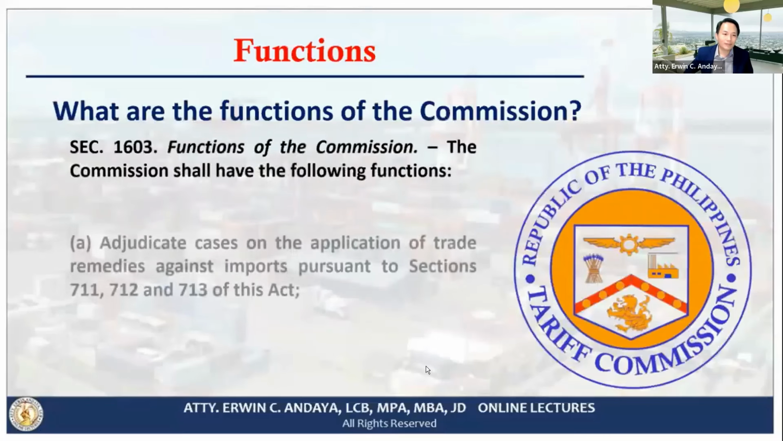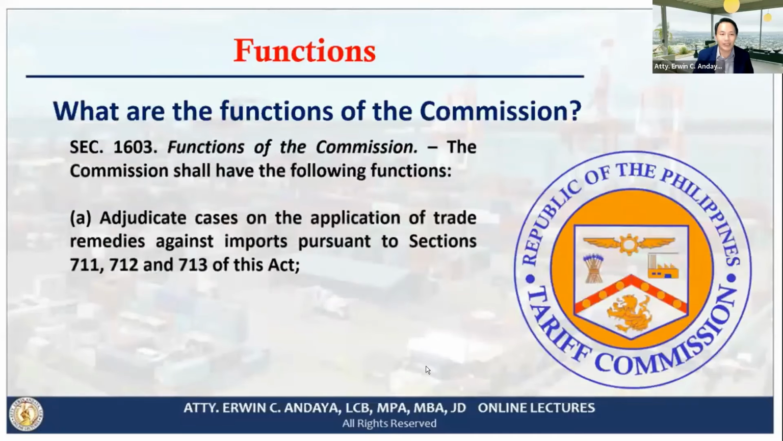Una, adjudicate cases on the application of trade remedies against imports. Ito yung countervailing duties, safeguard measures, and anti-dumping measures. Nakalimutan ko yung isa. Countervailing, safeguard, tama, thank you, anti-dumping, okay? Anti-dumping measures, countervailing measures, and safeguard measures. Very good, very good, very good. Magiging customs brokers talaga kayo.